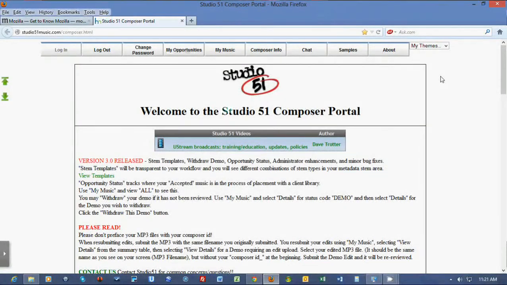This is to introduce you a little bit to the tabs bar up at the top. Okay, log out's pretty obvious. It just logs you out of the site. You can use it or you can just X out of the tab. It really doesn't matter.